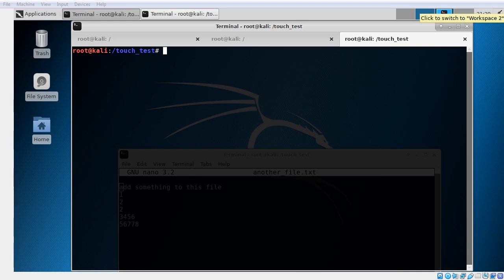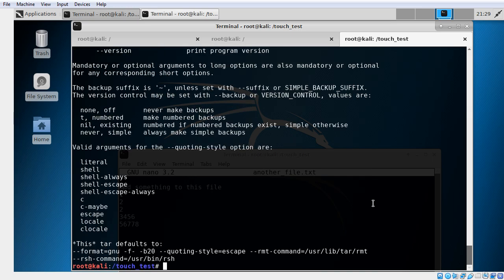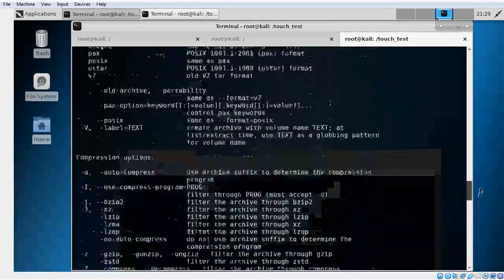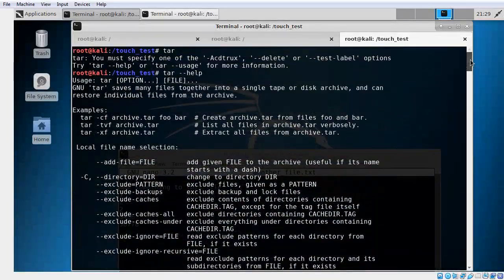Okay, so let's go through some options here. So this is tar help, all the options. You can do this on your own PC. A lot of options. So tar saves many files together into a single tape or disk archive and can restore individual files from the archive or everything. In other words, extract the entire archive.